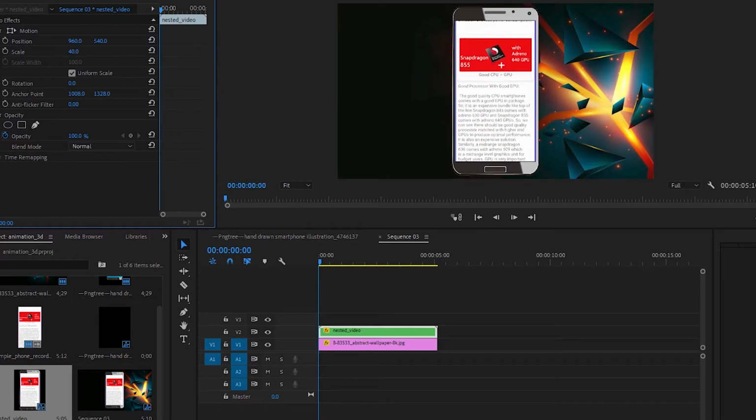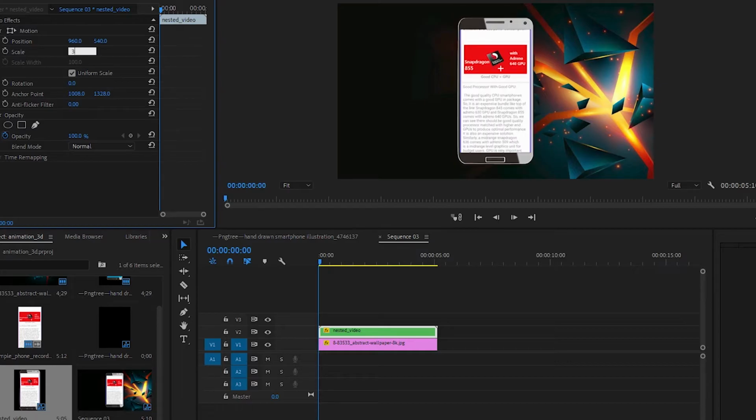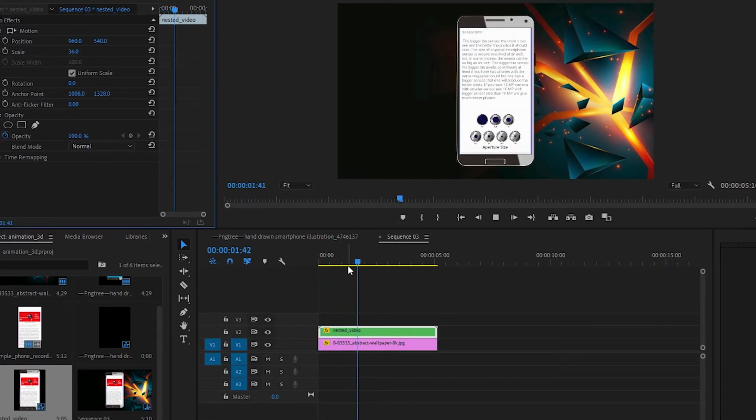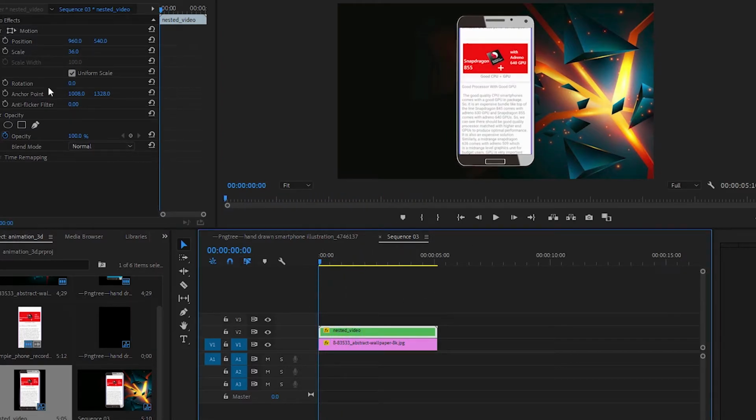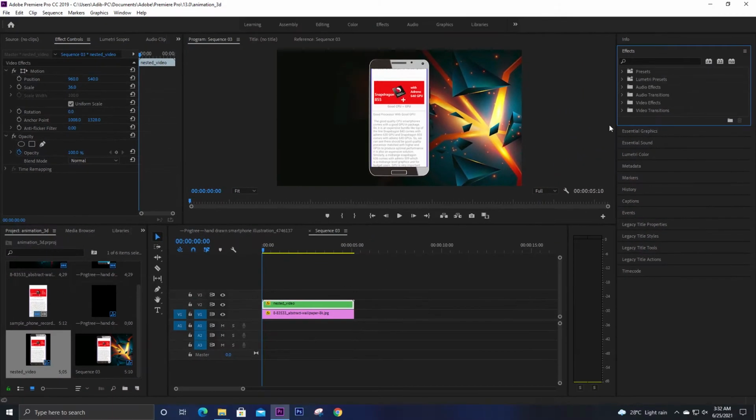I can make it bigger. 36. As you can see, it looks really beautiful. If we run this application, as you can see, it looks really beautiful when I keep the scale at 36. So now is the perfect time to add your 3D perspective.